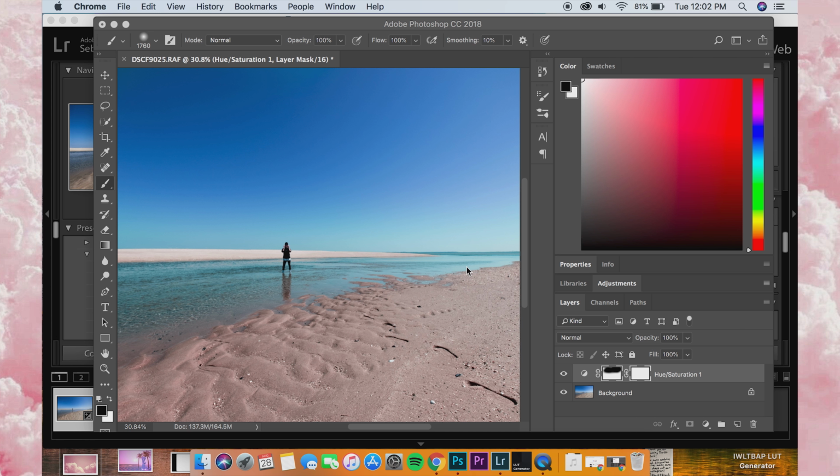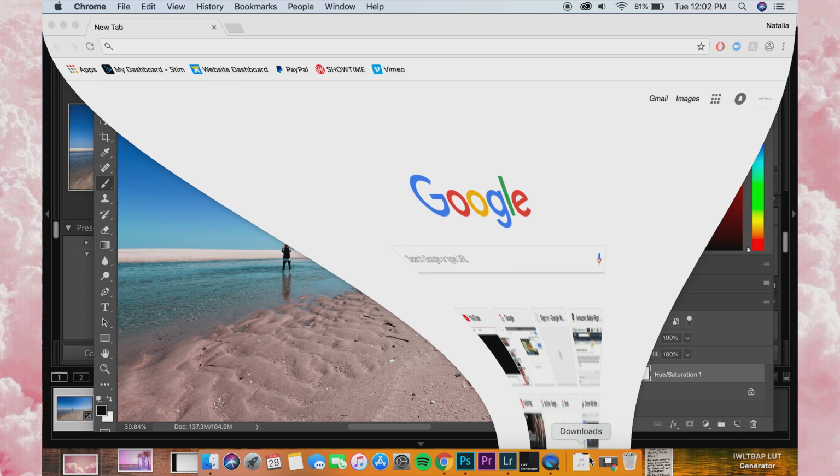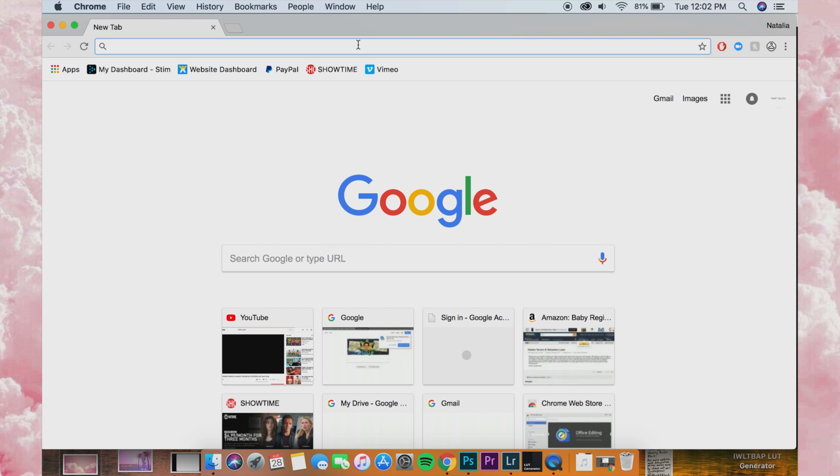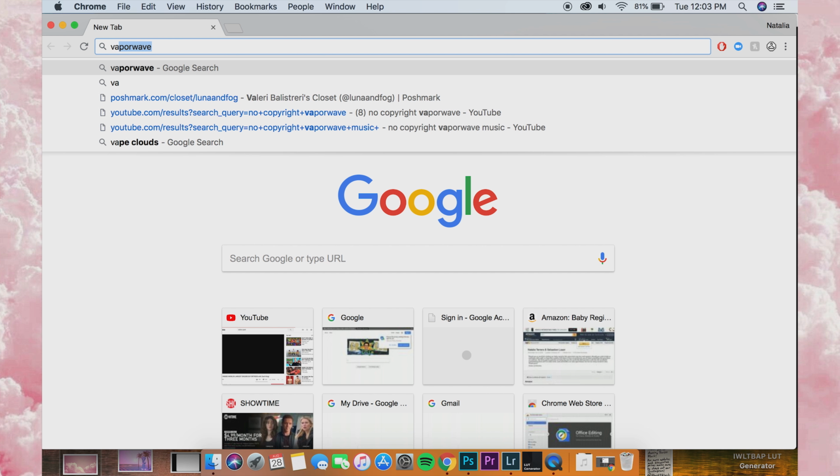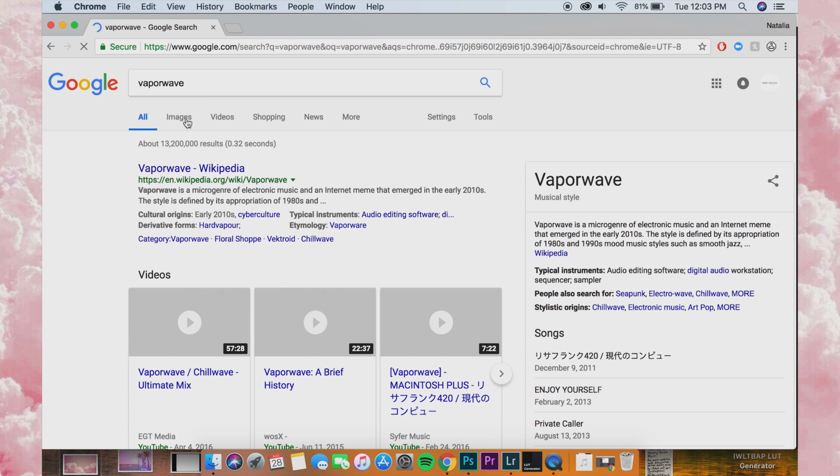And now what you are going to want to do is open up a web browser, and you're going to want to search something that you would like to composite the image with. So in my case, it's going to be Vaporwave, and then I go to Google Images.